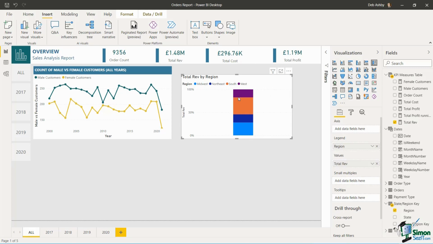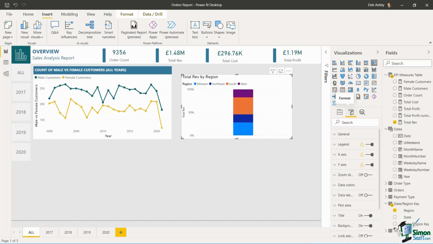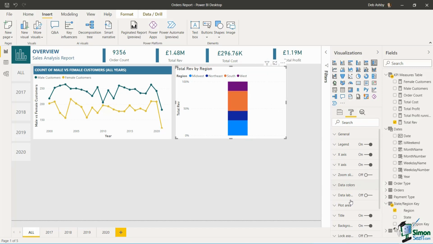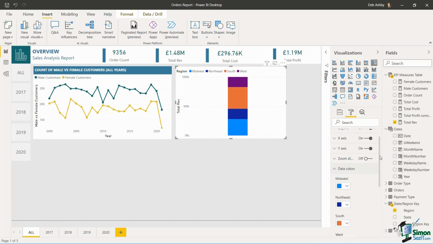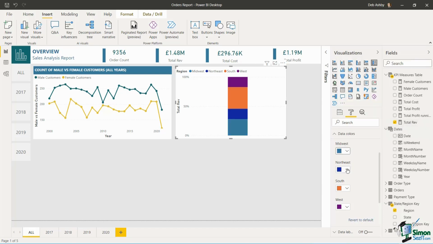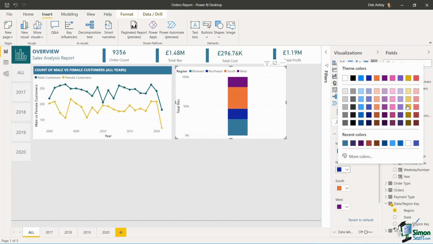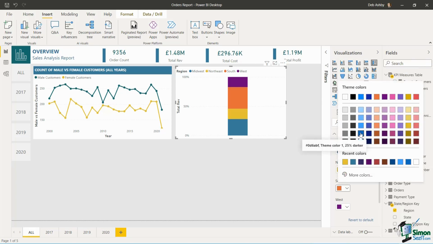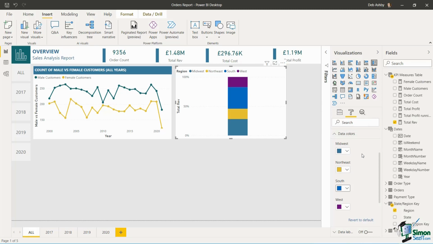Now I'm going to want to do some formatting on this as always. Let's jump across to formatting. I can see here I've got those warning symbols again, so I do need to make this a little bit bigger. There we go. And the first thing I'm going to do here is turn off that title because we're going to create our own. Let's go to our data colors and change these because currently they don't really match my theme. So for Midwest, let's go for that green color. For Northeast, let's go for yellow. And then I think I'm going to do a blue color for South. And then finally an orange for West.